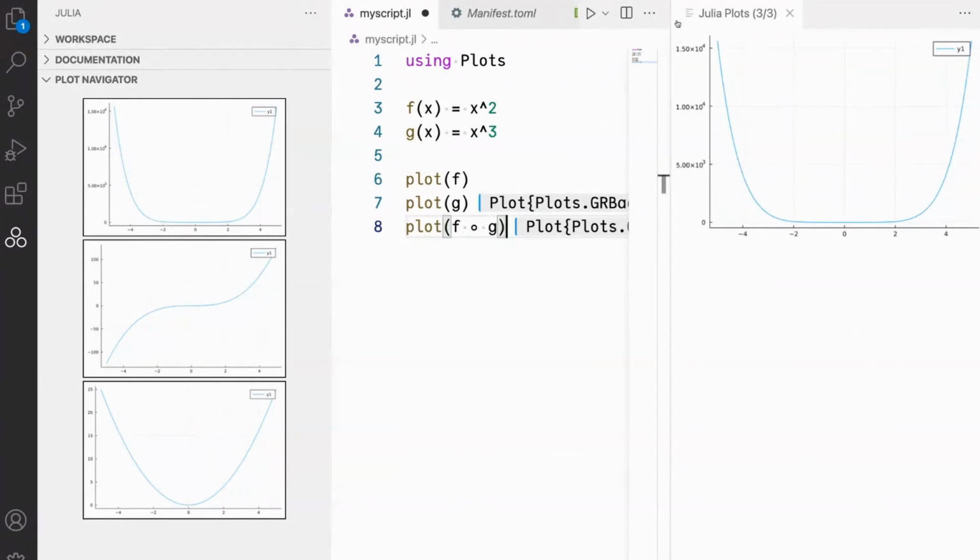But still really handy. I do like that rather than having that plot come up in a separate window or something like that, it just comes up in a separate tab. You don't have to leave the editor to go see your plot or anything like that.